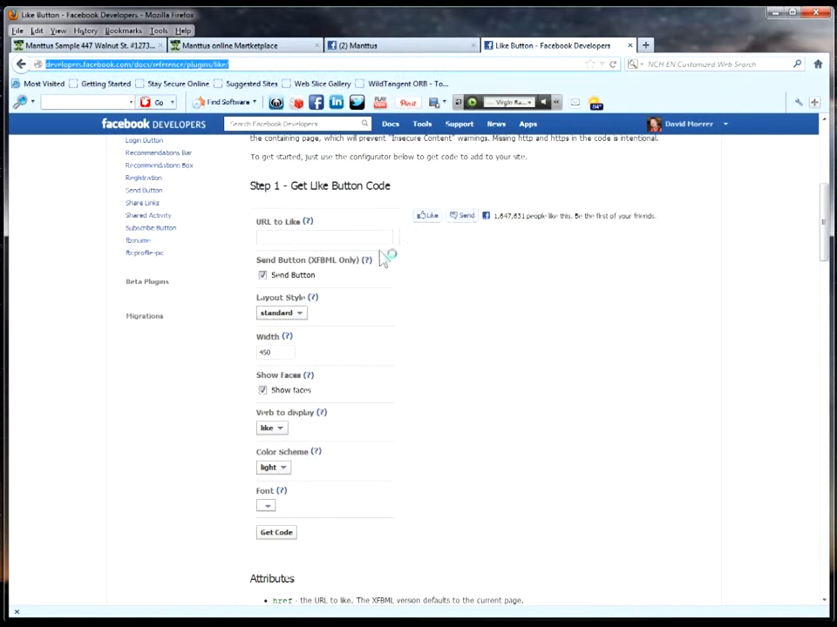We have our instruction or our button building panel here, and we have what we're going to put in. So at this point, we have everything up on our screen in the tabs that we're going to need to create our Facebook like button on our Mantis profile page.